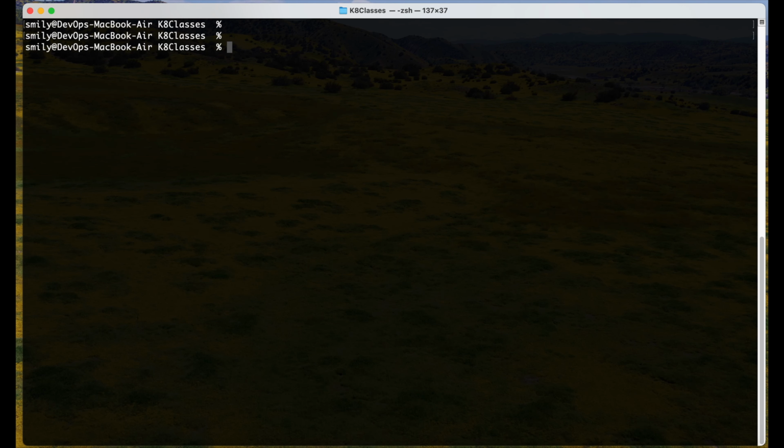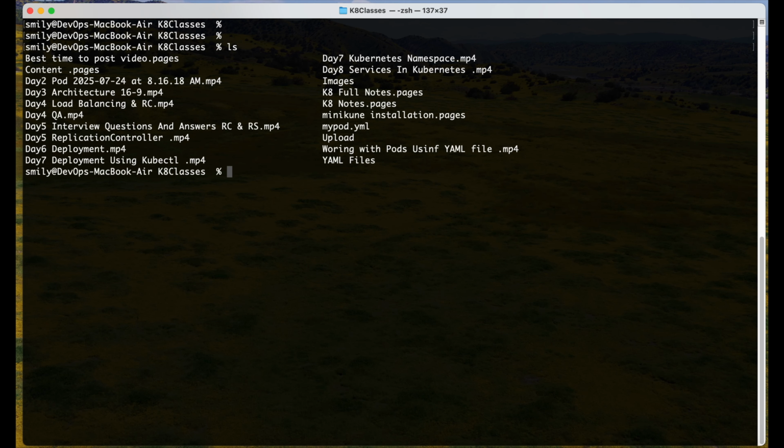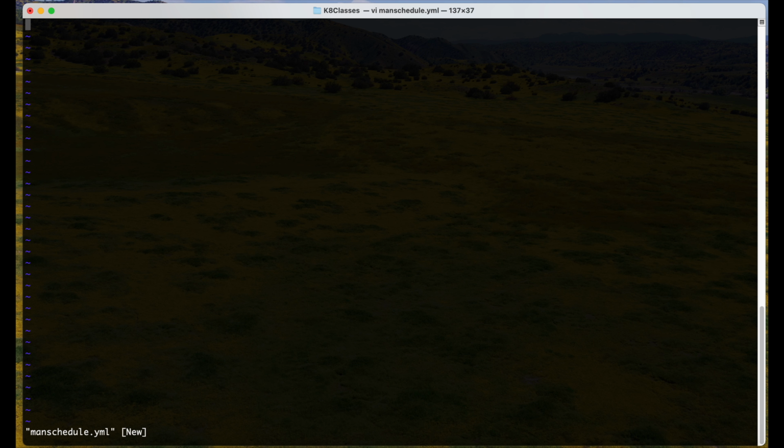We'll try to create that one as well. Here I create man-schedule.yml. Hit enter. apiVersion v1, kind is Pod, metadata, name. This is for manual scheduling, so I'm writing the pod for manual scheduling. So the name is my pod 1.